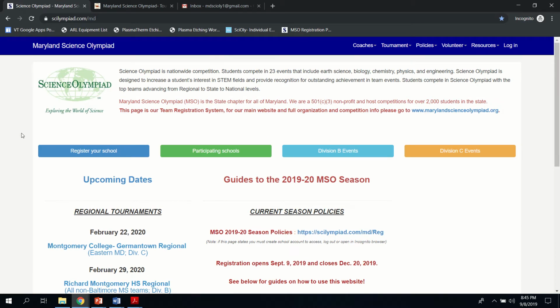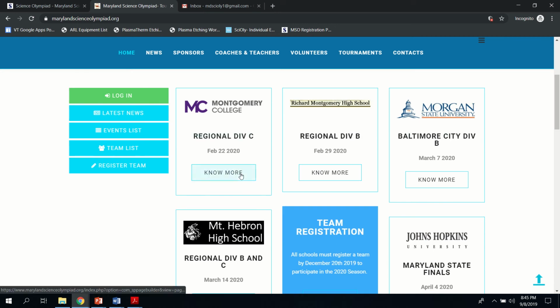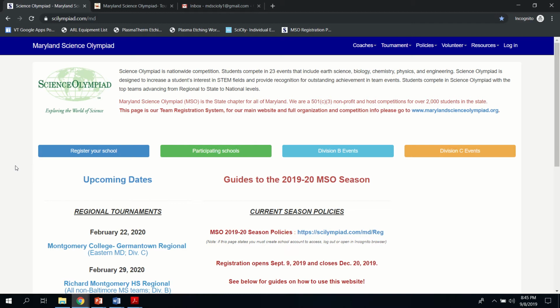To actually access this website, there are two main ways to do so. You can simply go directly to the URL of scilympiad.com/MD. You may also go to our main webpage and click on any of the Register Team tabs. This will take you directly back to the Scilympiad page.